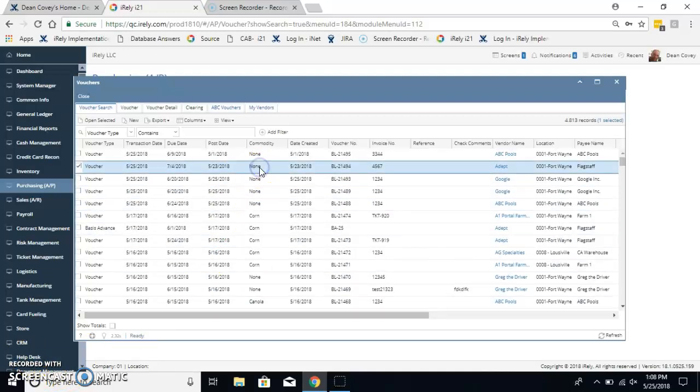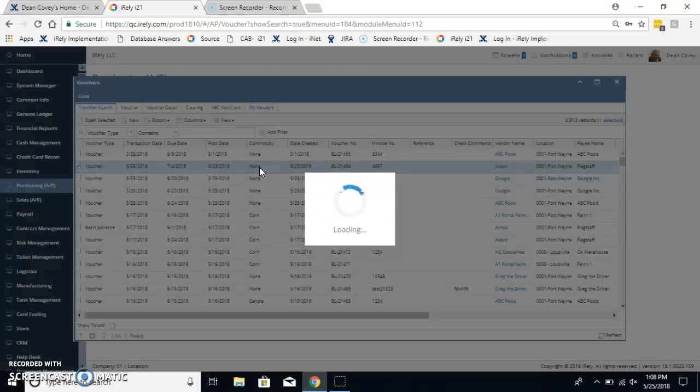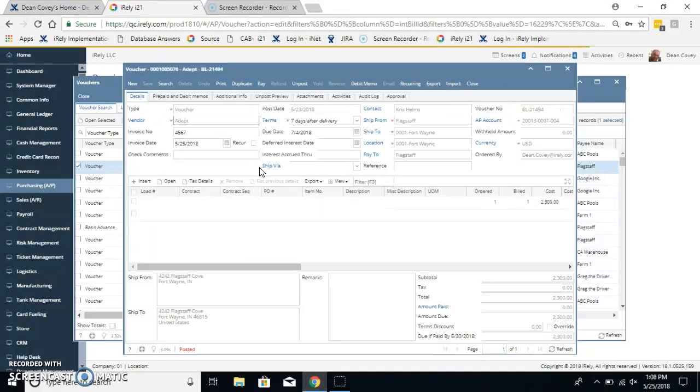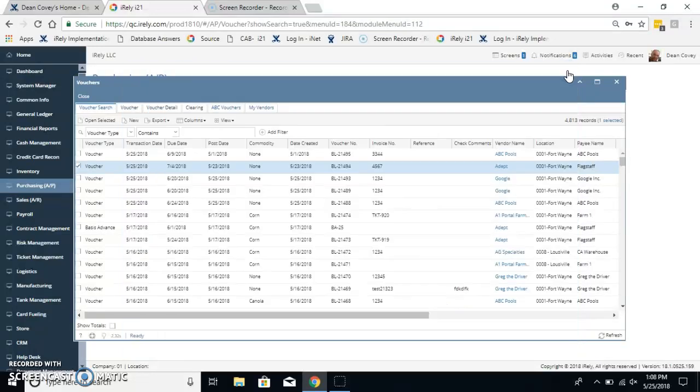So from here, if you wanted, you could call this up and if need be, you could pay it or even unpost it from here, make your changes, repost it, or go ahead and pay it. That is how you use voucher batch posting.